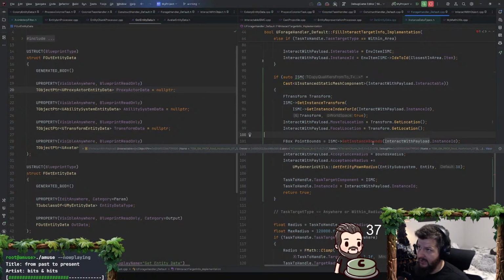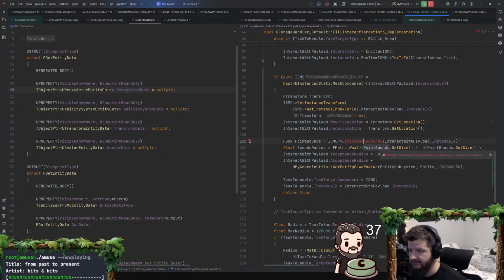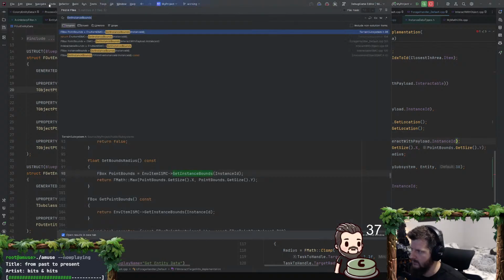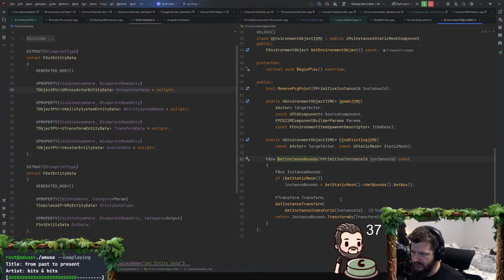And honestly, AI is not that great at game dev when it comes to prompting for game dev solutions. So yeah, let's make this Get Instance Bounds. I want to make this a static. Yeah, this should be a static function.